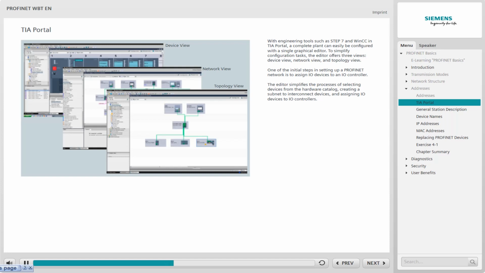One of the initial steps in setting up a PROFINET network is to assign I/O devices to an I/O controller. A PROFINET network can have multiple I/O controllers and I/O devices. The shared device capability allows 2 I/O controllers to use the same I/O device. The editor simplifies the processes of selecting devices from the hardware catalog, creating a partial network referred to as a subnet to interconnect devices, and assigning I/O devices to I/O controllers.